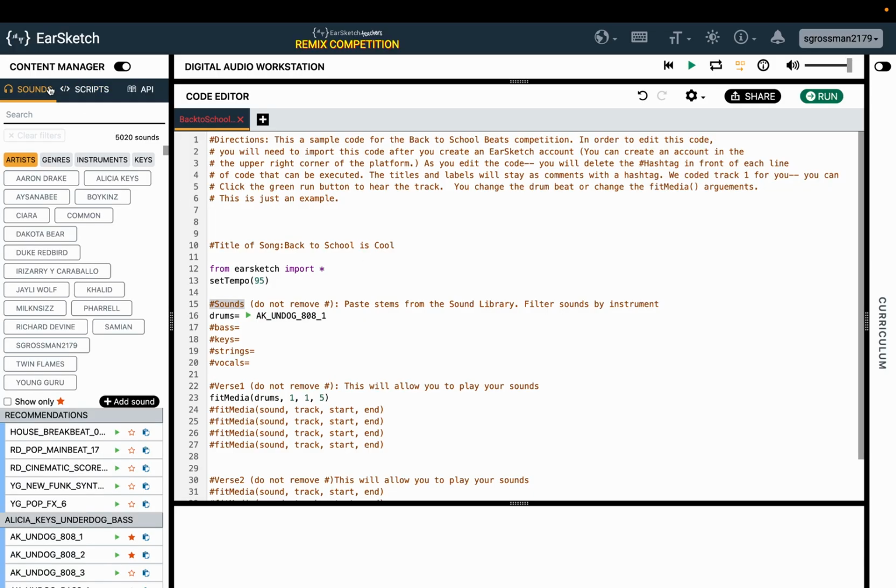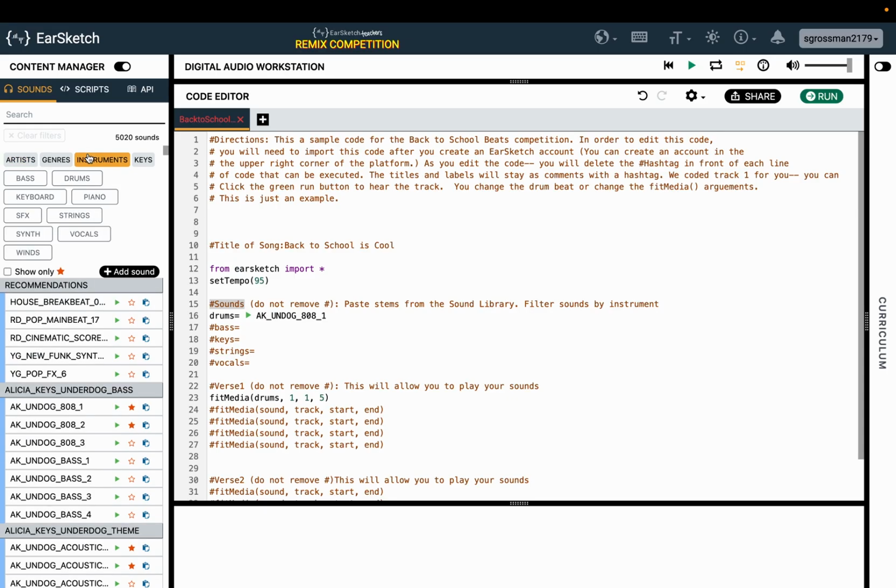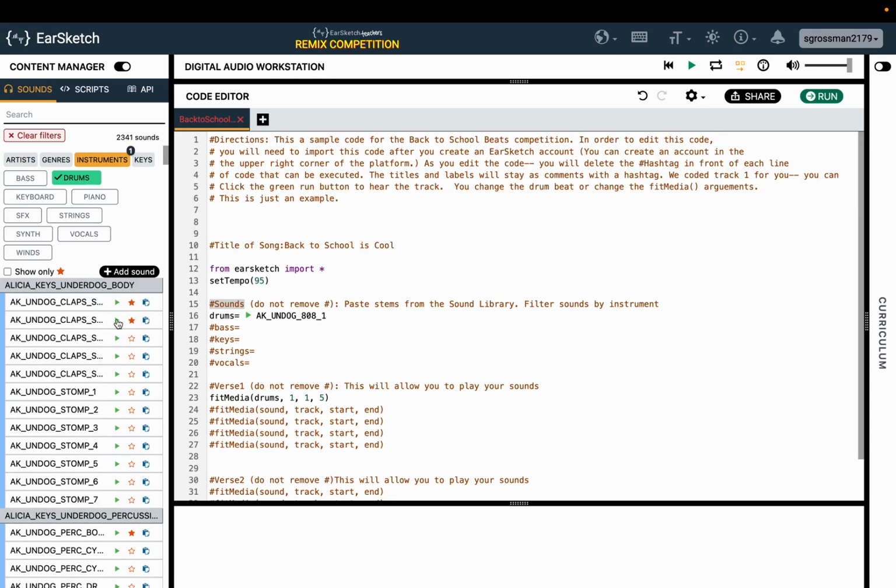So I'm going to go over to the sound library. The first instrument is drums. I've already entered a drum sound for you. I'm going to play it. If you like it, you can keep it. If not, you can simply come to the sound library in your content manager, click instruments, click drums, and listen to some sounds that you like by clicking the green triangle to play. And if you like that sound, you can simply click the blue clipboard to paste it in.